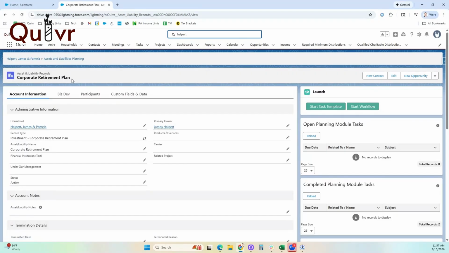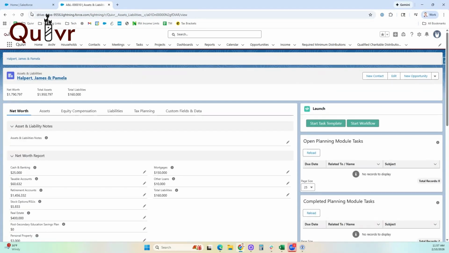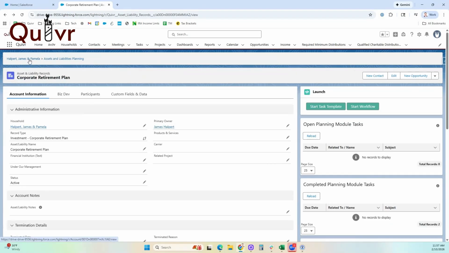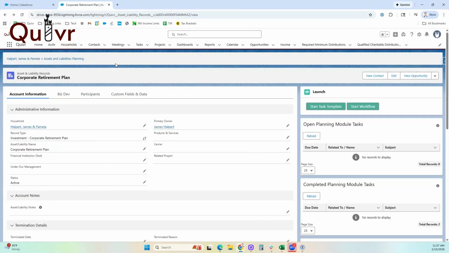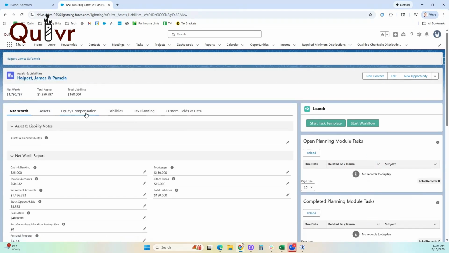Well, I'm on an asset or investment account on the helpers, but if I click here, it brings me to the asset and liability module. Or if I go back here, I can click this and it'll bring me back to the helpers, right? So you have these breadcrumbs up here, almost like you're in a file explorer on your Mac or your PC. But we can take it even further because they keep going.